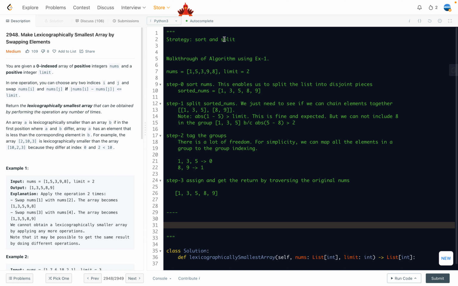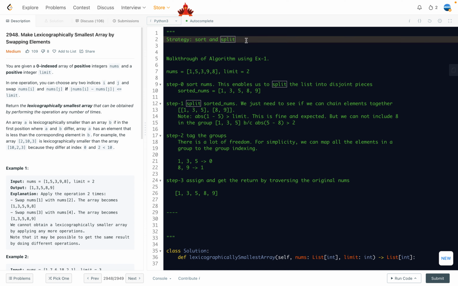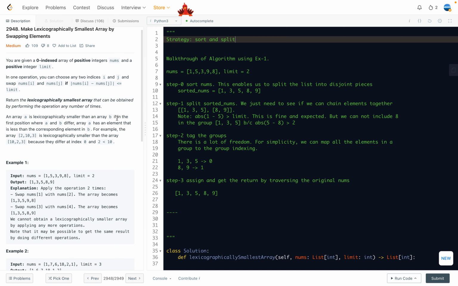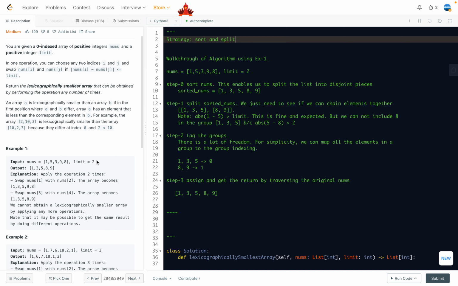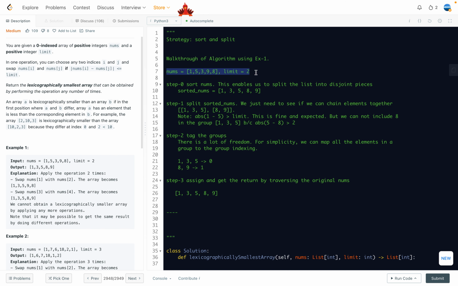For the split part, we can actually do the split using different methods. But let's first look at the overall idea. Here I'm going to give a walkthrough of the algorithm using example 1. Here is the nums and here's the limit. First, we're going to sort nums. The purpose of this step is to enable us to split the list into disjoint pieces. After sorting from small to large, or if you like, from large to small, to suit this problem we sort from small to large. So we have 1, 3, 5, 8, 9, right?